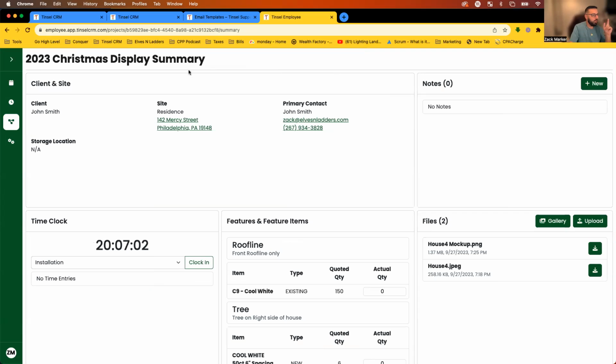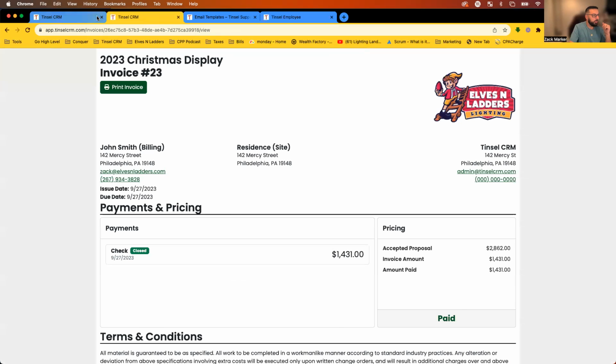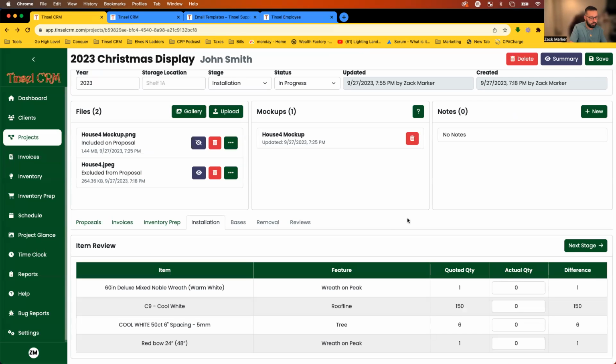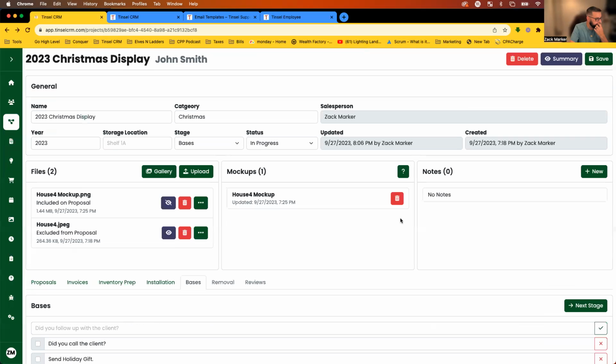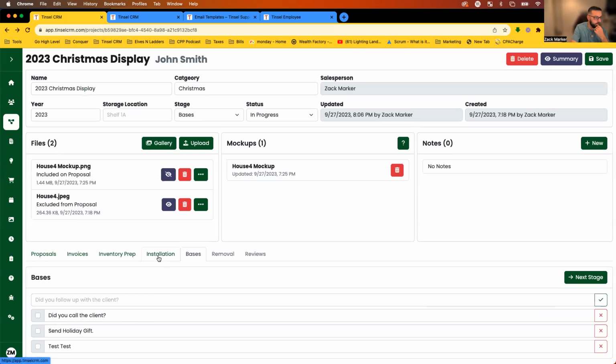All right, so once they click on project complete or installation complete, we go back to Tinsel. And if I just refresh this, you'll see I moved from the installation stage to the bases stage. All right, once they mark it complete, it changes the status back here.